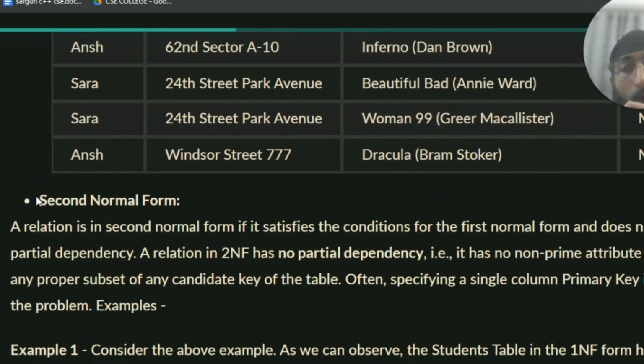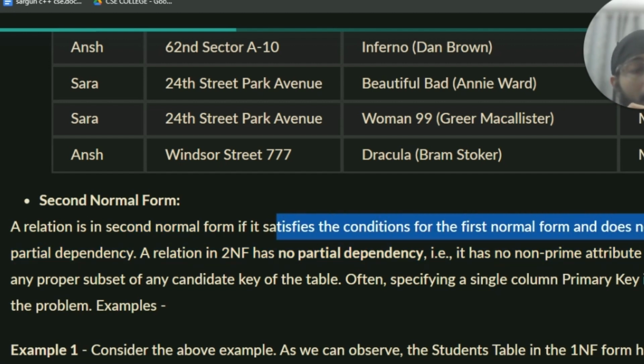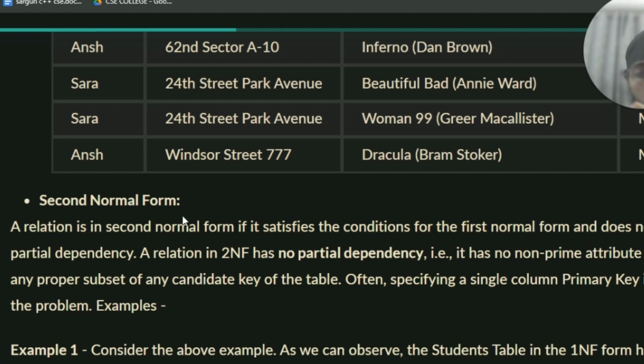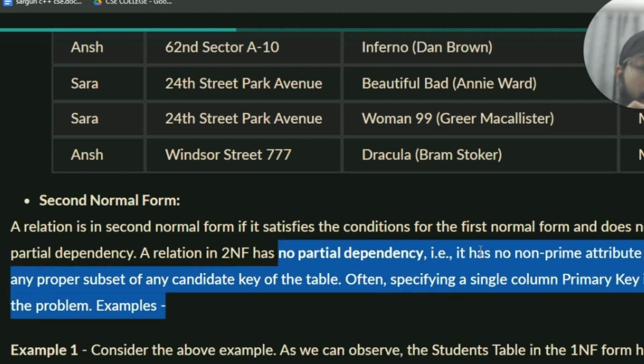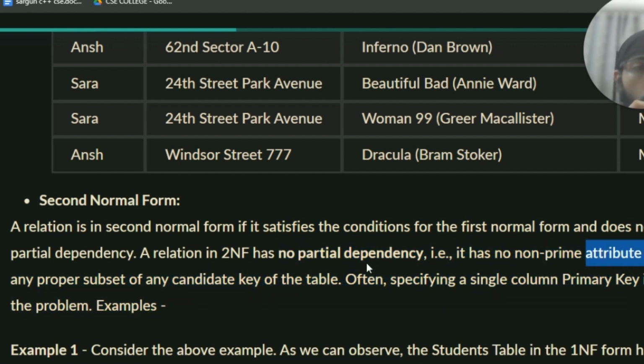So that is 1NF. And now, second normal form: a relation is in 2NF if it satisfies the conditions of the first normal form and doesn't contain any partial dependency. A relation in 2NF has no partial dependency, that is, it has no non-prime attribute that depends on any proper subset of any candidate key of the table.